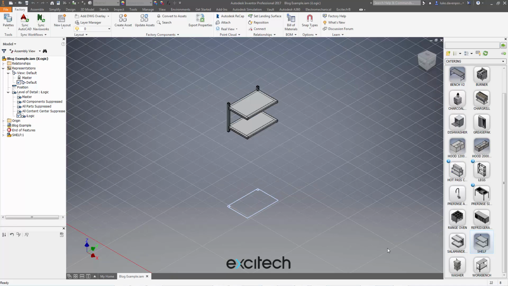So there are two pretty simple steps for getting this descriptor to display correctly in AutoCAD. First off, we have to edit the factory asset itself to add the descriptor, and then we have to change our AutoCAD options to choose how that descriptor displays on the asset in the plan view.